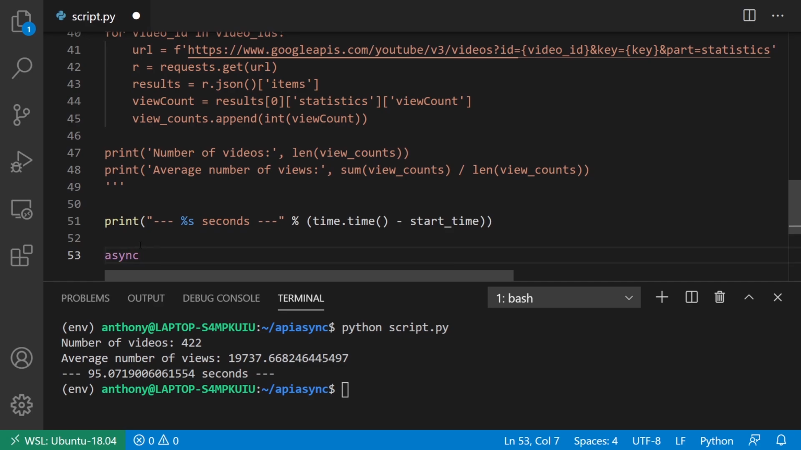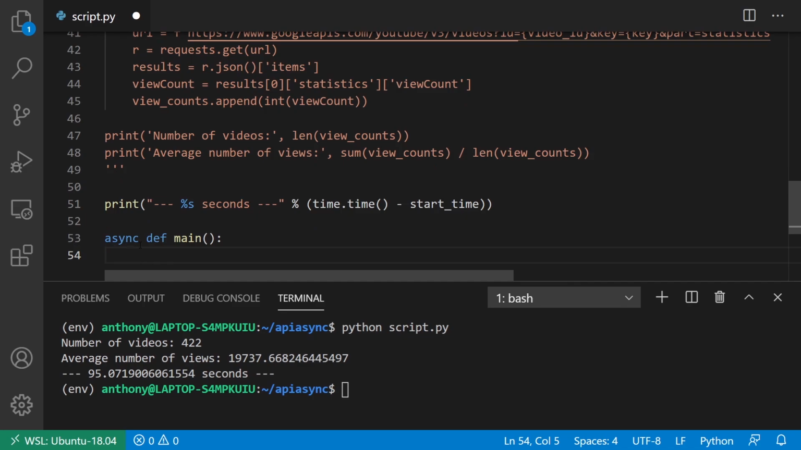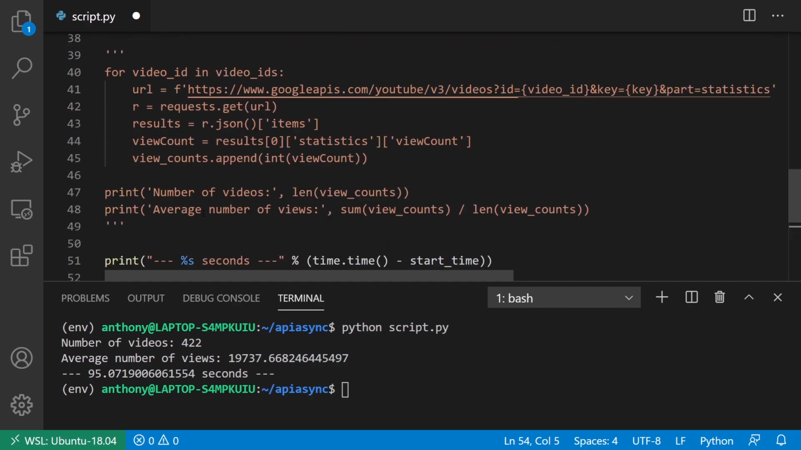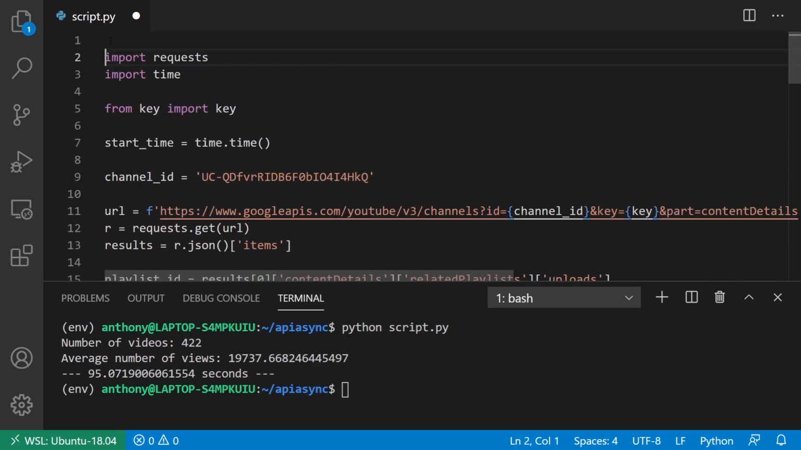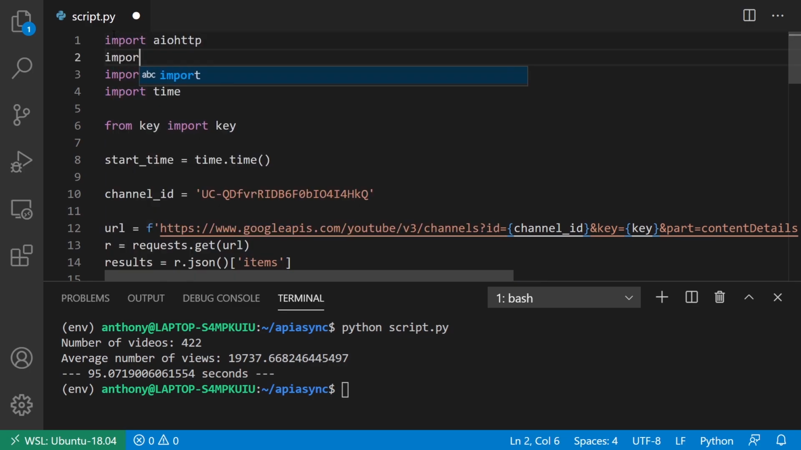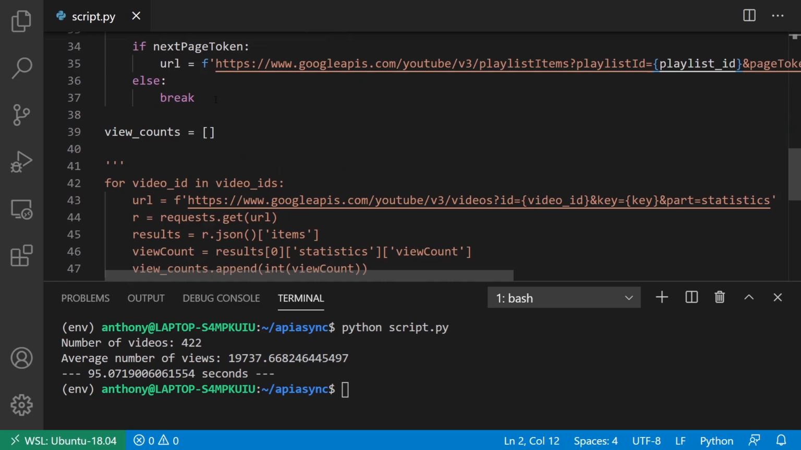So async def, this is how you define a function that will be run asynchronously, and main, right? And inside of here is where I want to do something. I'm going to use the library aiohttp, so let me import that. I also need to import asyncio from Python. aiohttp is not in the Python standard library, so you have to install it first. asyncio is there by default.